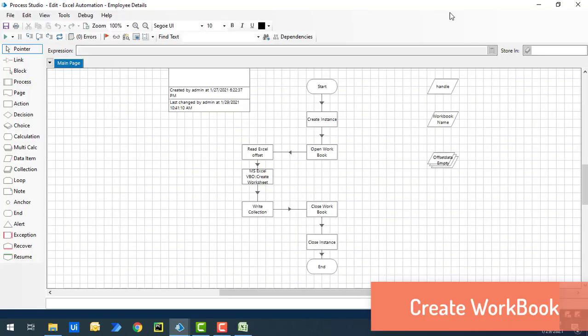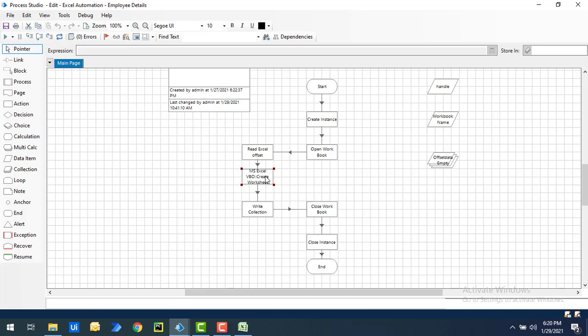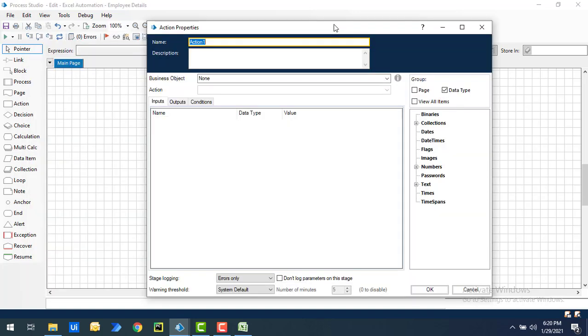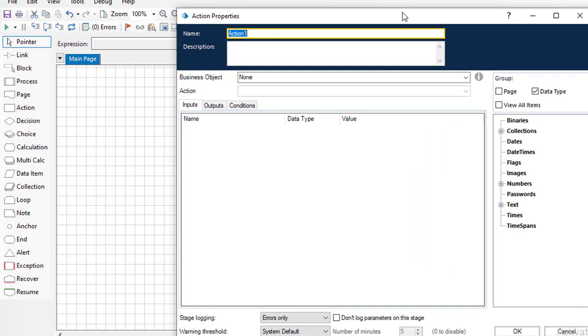Let's switch to Blue Prism Process Studio. If you see over here, I'm going to drag and drop another action onto the canvas. First of all, we'll change the properties of this action. So what is our agenda over here? I need to create a new workbook and then write the data inside that, and I want to save that workbook as part of this tutorial. That is my main agenda. How can I go ahead and do that?